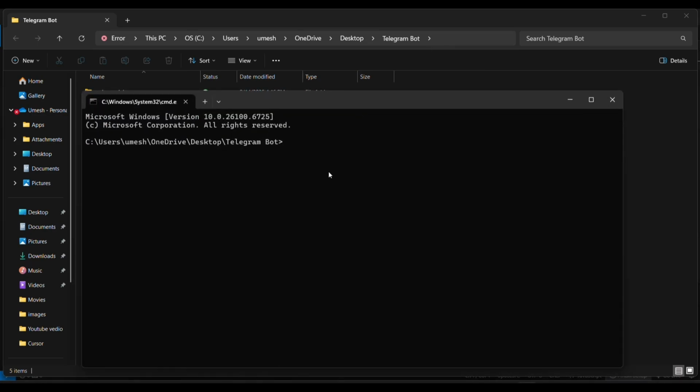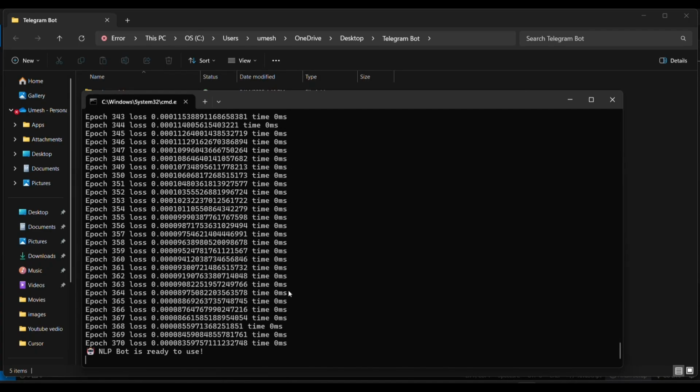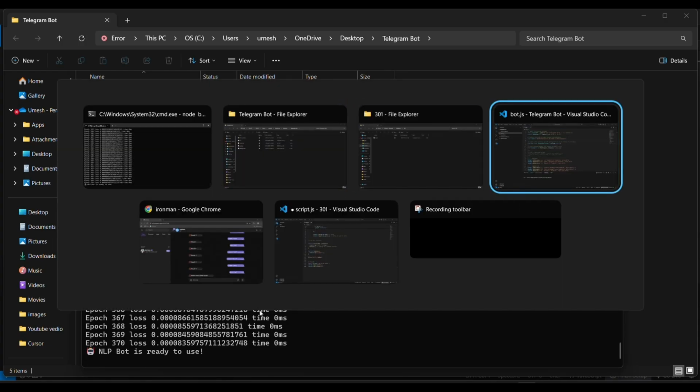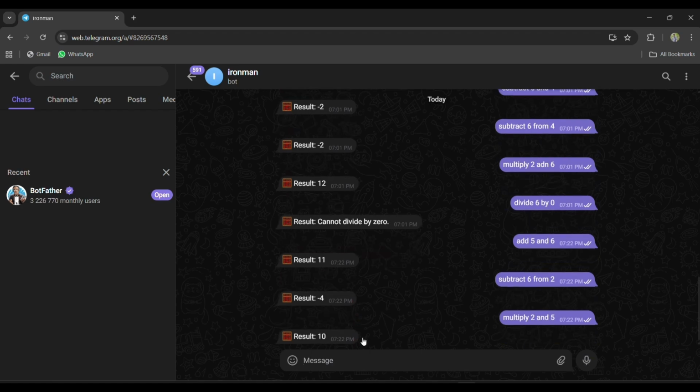Type cmd over here, and next type node and the file name, which is bot, and yeah, the server starts running. Now it is showing that NLP bot is ready to use. NLP is nothing but natural language processing. And let us type add 5 and 6. It's giving output 11, and now let us write subtract 6 from 2. It should give -4. Yeah, now let us write multiply 2 and 5. 10.